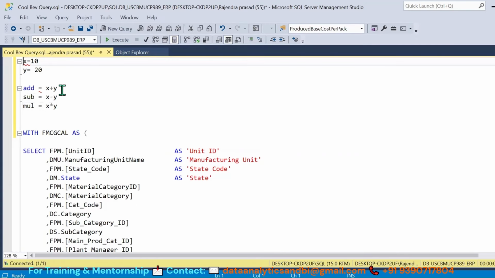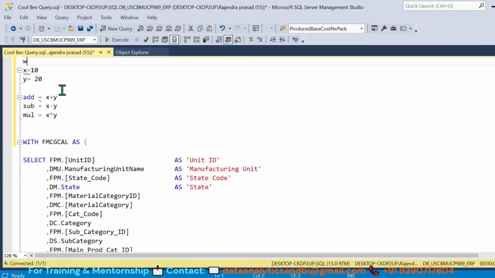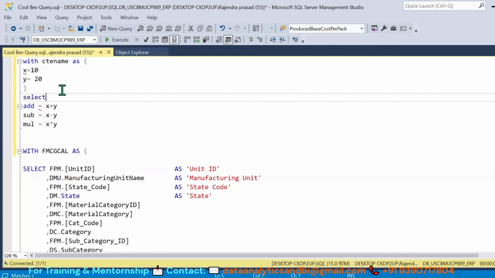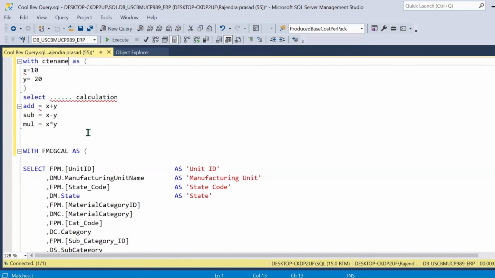Whatever I define in the CTE: you start with the WITH keyword, the CTE name, AS, open the bracket, and you put everything in the CTE, the select statements and all. Then at the end you write a select, and you write the calculation part. You write everything from the CTE. You get everything from the CTE. This is the reason we use the CTE.